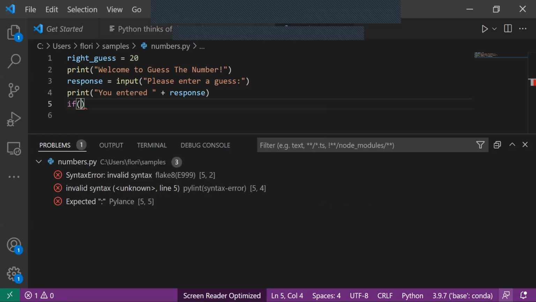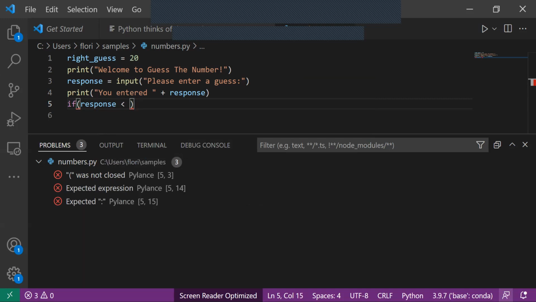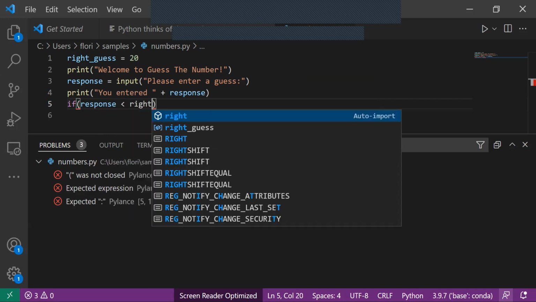The editor offers autocomplete for a multi-line if. Now, the way it works is you type if, then open a parenthesis, and Visual Studio will add a closing parenthesis, and you put your expression. So in this case, for example: if response is less than guess. The less than character is the less-than sign.